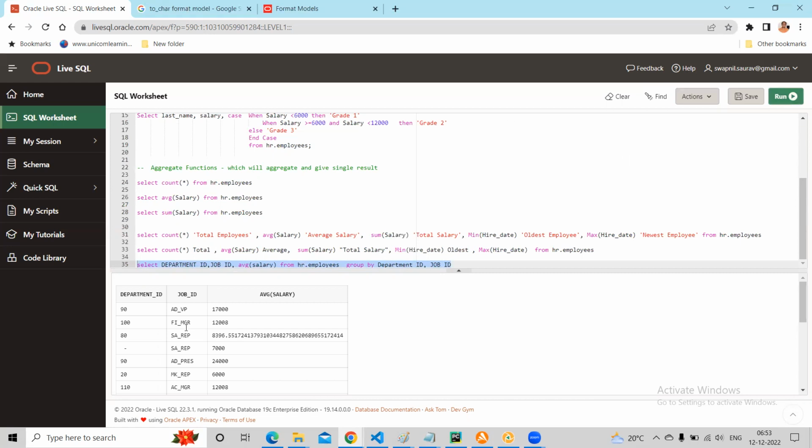Okay, so first group by department ID, and then within the department ID, I need to group by job ID. So let's say, which is not possible, but let's say there are two same job ID in two different departments. Because first we give department ID, right? First it will group by department ID, and then within the department it will do job ID. So there's no confusion for Oracle if you have two job IDs in two different departments.